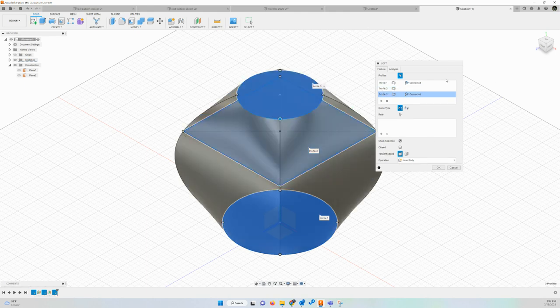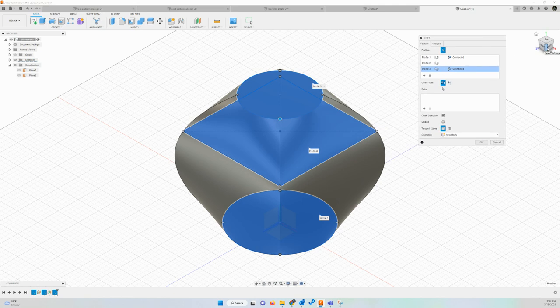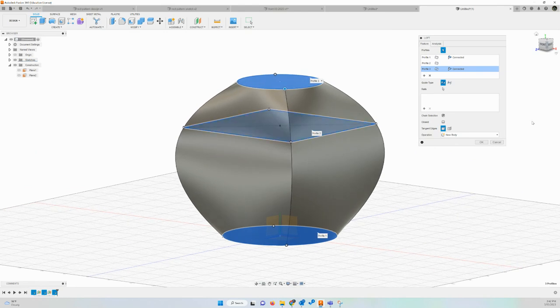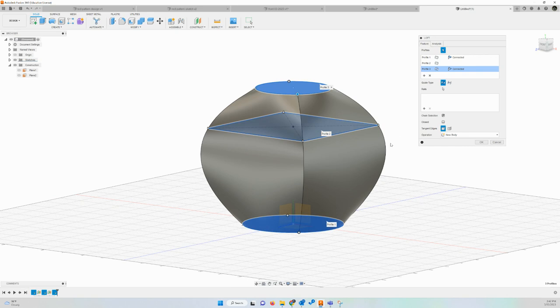I'm going to move my palette out of the way. And there, if we look at it, you can see the shape as it transitions from circle to square and back to a smaller circle. Now, that is a simple demonstration of the Loft tool. It has enabled me to connect different profiles, profiles of different shapes. And Fusion has created a transition for me.